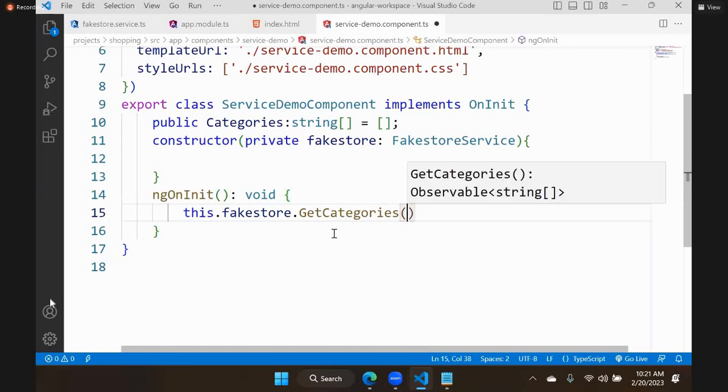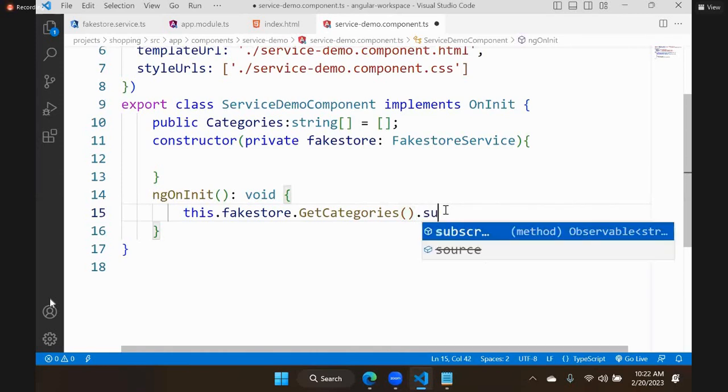This getCategories, you see it is an observable, and observable functions cannot execute directly because they are asynchronous. Asynchronous methods are executed by subscribers. Ordinary methods are directly executed, but asynchronous methods are executed by a subscriber. That means you need a subscribe method.